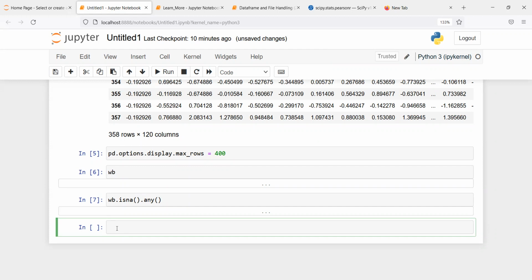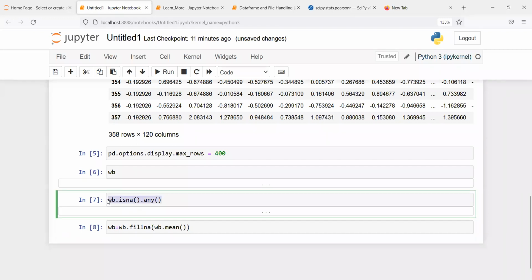We have done this exercise before, so I think you can replace it with the mean. What you need to do is say WB dot fillna, and you want to fill this with what? WB dot mean. And whatever comes, you want to reassign it back to WB. And this is the command. Now if you see WB, let's see it.